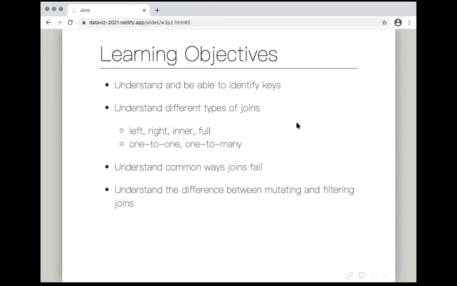Those two things are not mutually exclusive. You typically will have a left join that is either a one-to-one join or a one-to-many join. You don't want to get in a situation where you have a many-to-many join, which we'll talk about also. Understand some common ways that joins fail, and that's primarily by using the wrong type of join or having a many-to-many join. And then understand the difference between mutating and filtering joins.